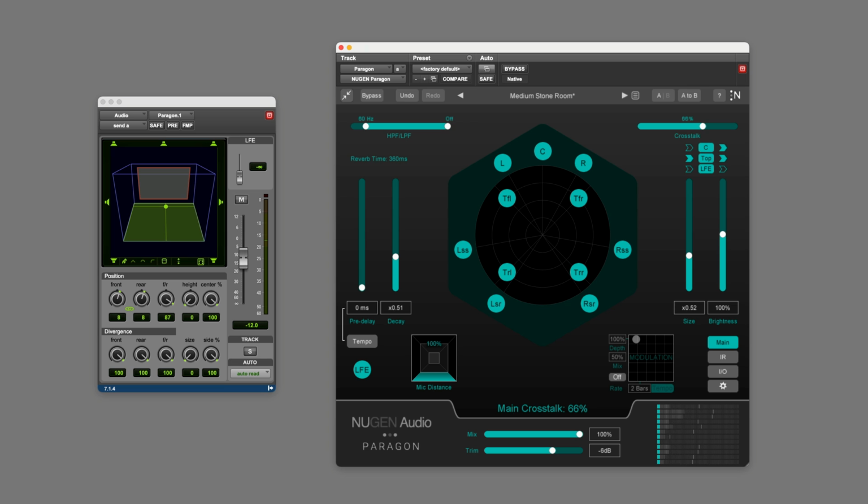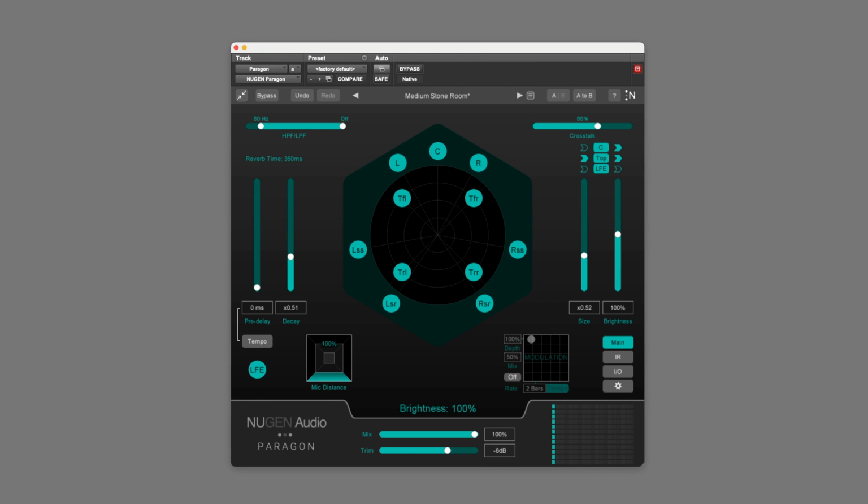The crosstalk control works very well to alter the influence each individual channel has on the reverb effect across the other channels. Nugen Audio have really managed to pack a lot into Paragon, and there's quite a lot that I could say about it, but hopefully that gives you a brief overview.